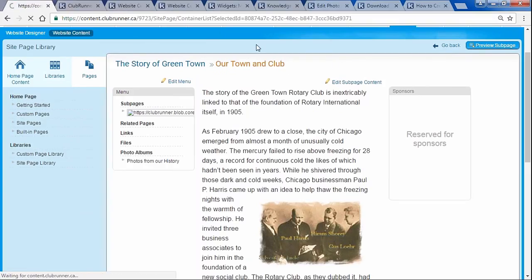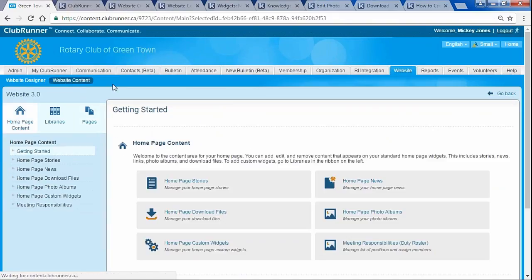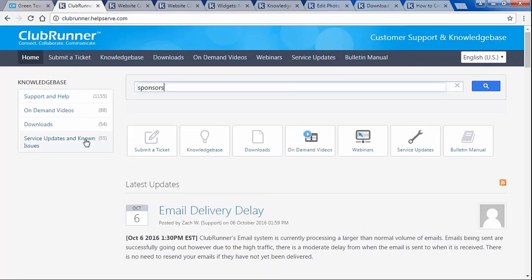I'm going to click the go back button. Actually, I'm going to click on website content. Once again, there's a lot we glossed over. I'm going to go back to our knowledge base, and I'm going to get rid of the word sponsors, and I'm going to type site pages and custom pages. There's a very specific reason I'm typing this specific phrase. So site pages and custom pages, I'll hit the magnifying glass.